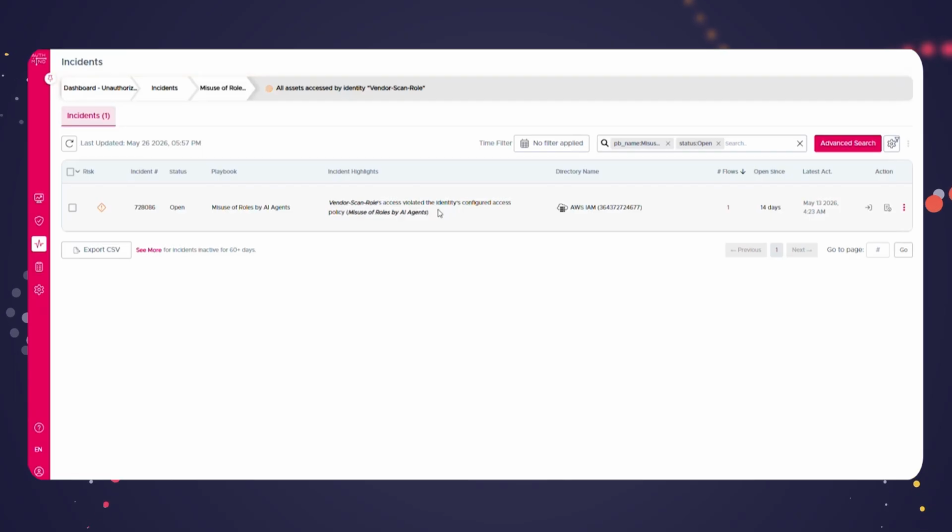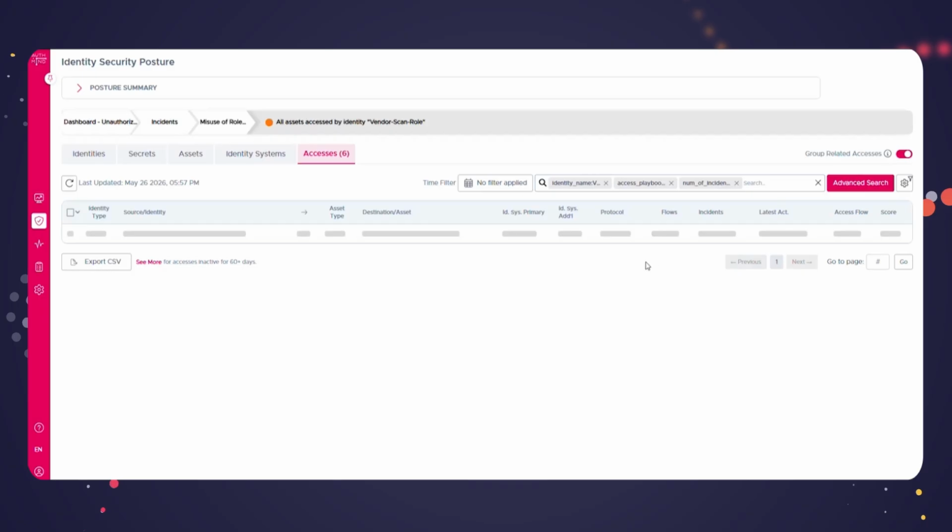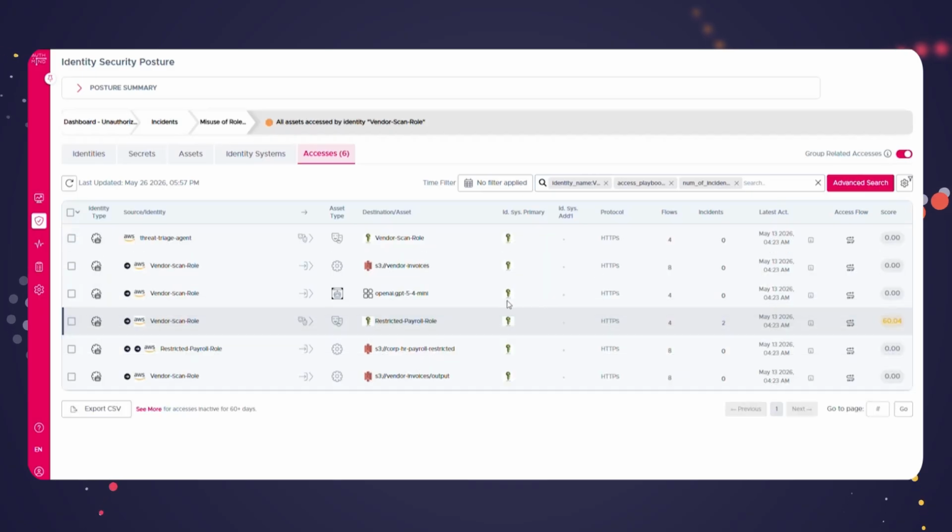In this case, the agent was allowed to impersonate one role, and that role granted access to certain resources such as S3 buckets and the OpenAI API. Going into view-related accesses, we're going to see where the unauthorized role assumption happened and the risk that was identified. We can now see the activity of the agent and all the different actions that it took on the environment.